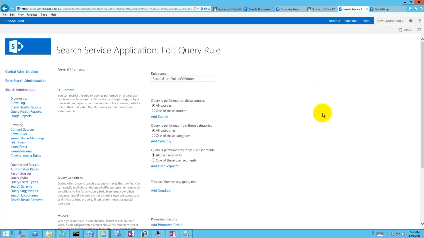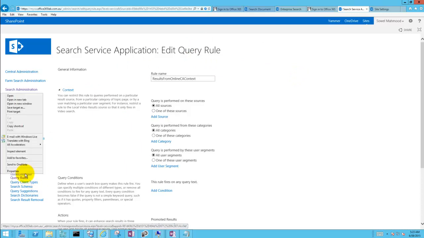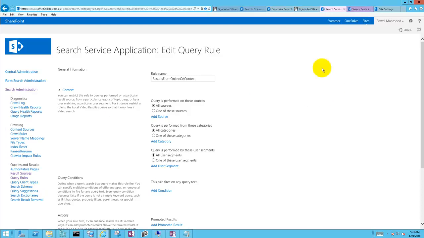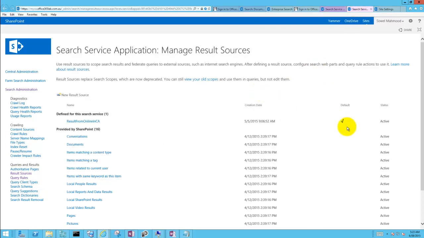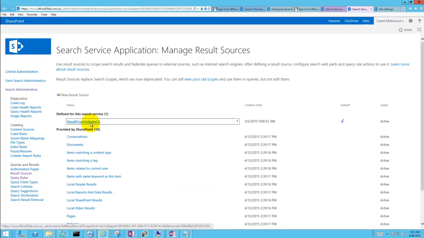So I came to my search service applications in the central administration. I came to all the service applications, then selected the search service applications, then created a result source. So let me go to my result source. I can use this as a default. This is the search result source I have created.